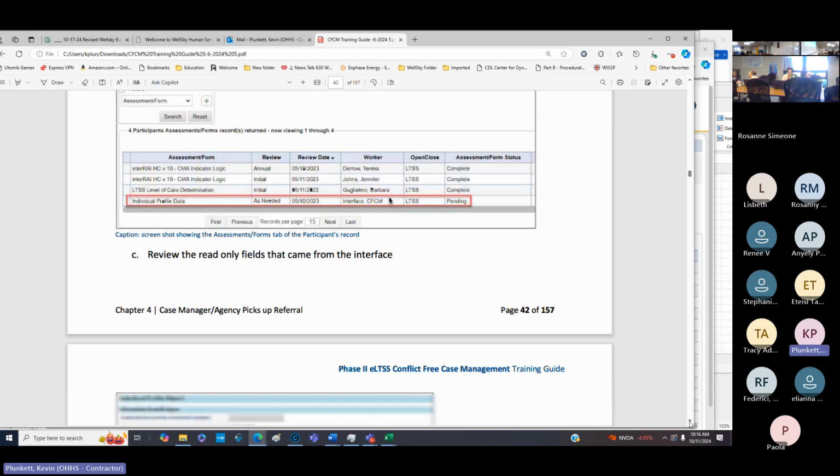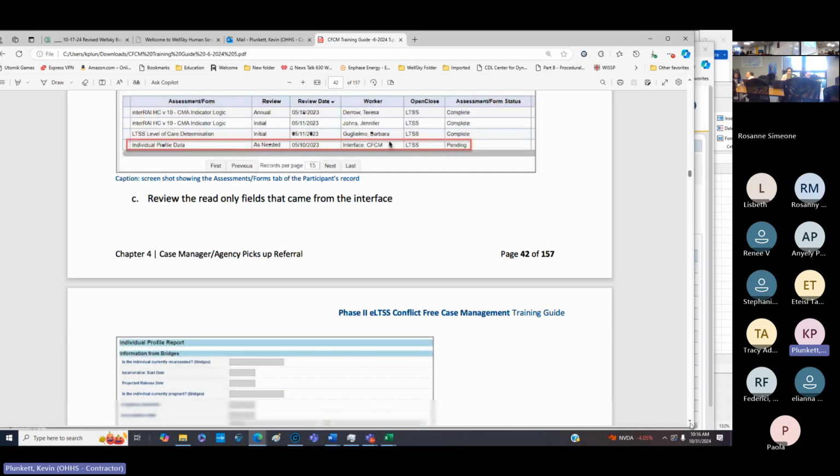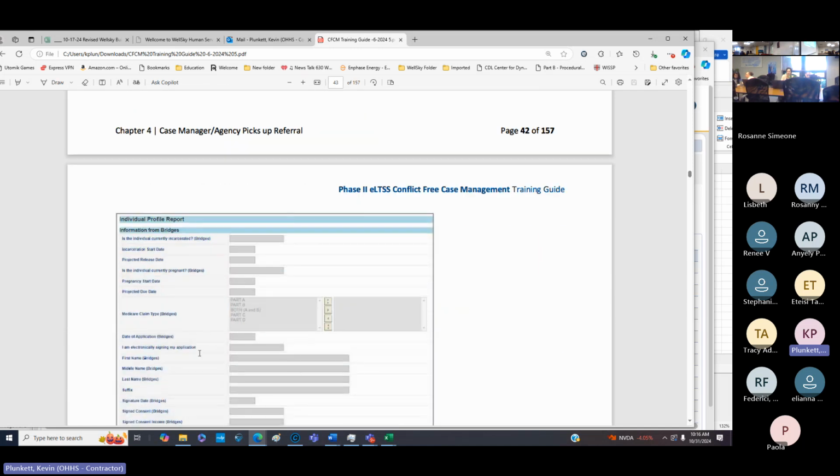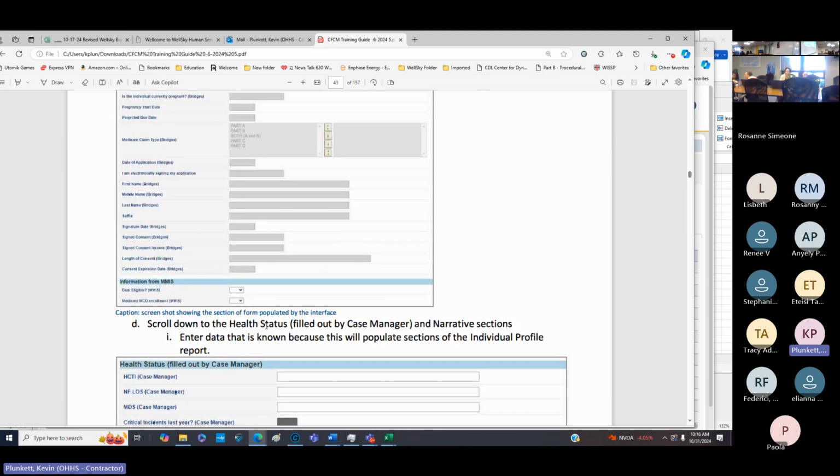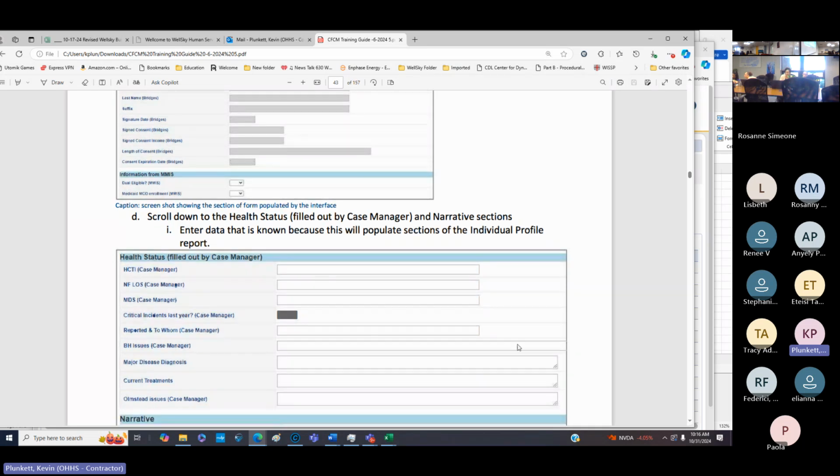You're going to then go in and review the read-only fields that came with the interface. So there'll be some fields here. They'll have some information here. It probably won't make much sense to you right now, but it will slowly as we get going. You're going to scroll down to the health status and the narrative sections. Those sections are going to be filled out by you, okay? So enter the data that is known, because this will populate sections of the individualized profile report.